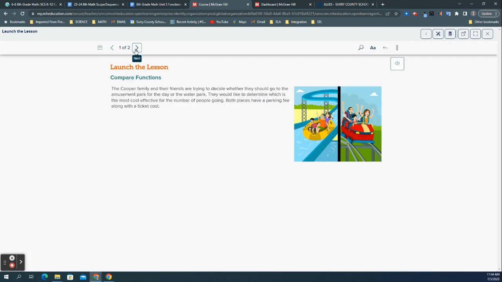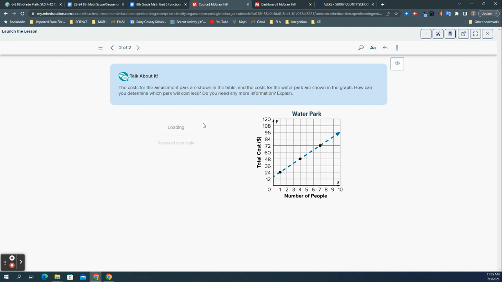Notice up here I have the two different pages. Launch the lesson, this is like your intro. This is like your grab their attention. Let's see how this relates to real world. So I would probably put this in our presentation, and I would talk through it and just start my lesson. Go here, let's talk about it a little bit, and let's see what kind of questions we have, and let's just discuss it for a minute, kind of open up our lesson.